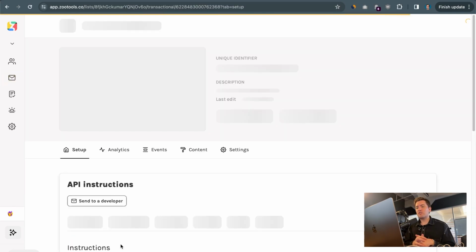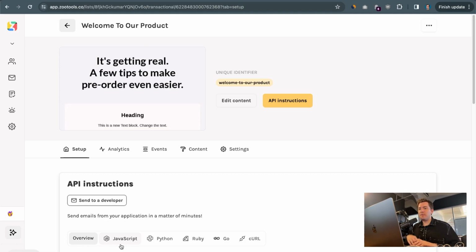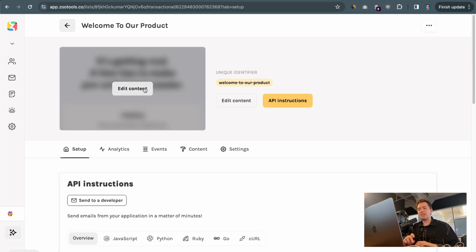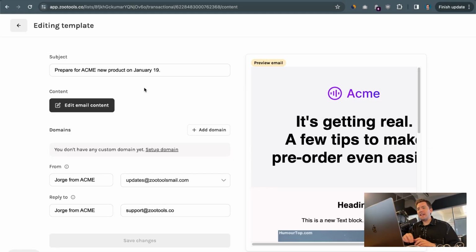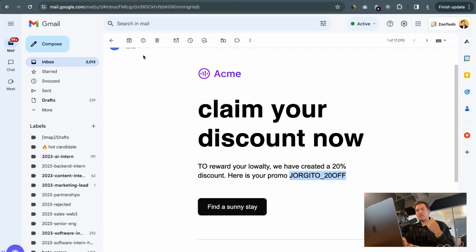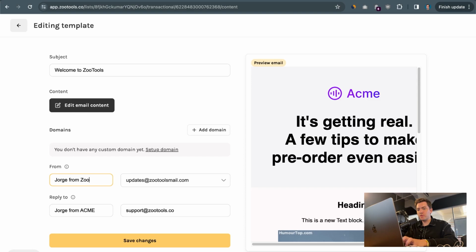So let's click on create transactional email, and in this dashboard, we have multiple things to play around. The first thing, we are going to modify the content of the email. Now, we can actually change the subject line. So for example, welcome to zootools. We can change the from and the reply to. So this is basically the actual sender that is going to show up in the email for customers. So in this case, Jorge from zootools. I'm going to type Jorge from zootools, and I'm just going to save this one.